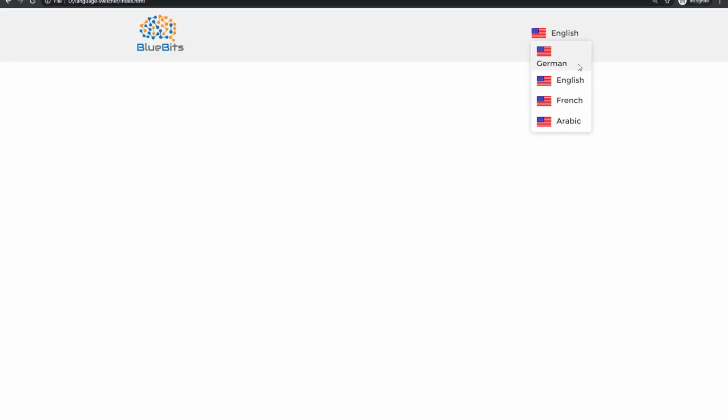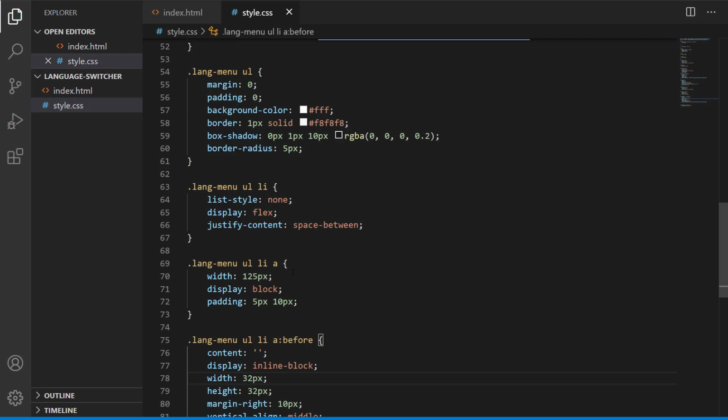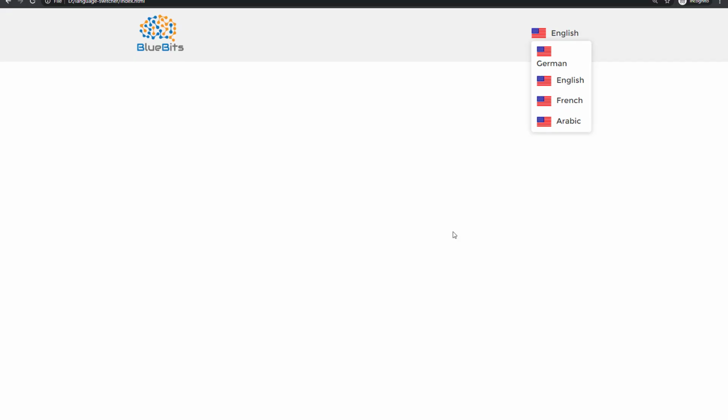We refresh. We notice that it's wrapping the text, so we have to make the width of the A element a little bit bigger. Let's give it, for example, 140, and we will notice that it will work. Perfect. Now we have the menu already and with the flags.